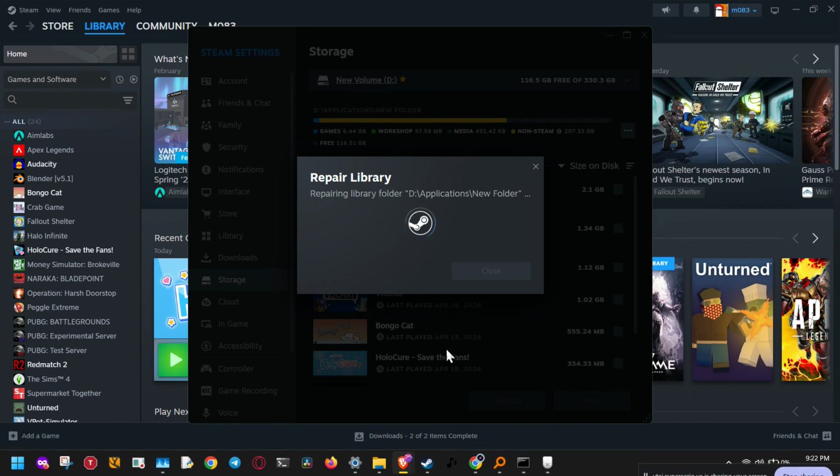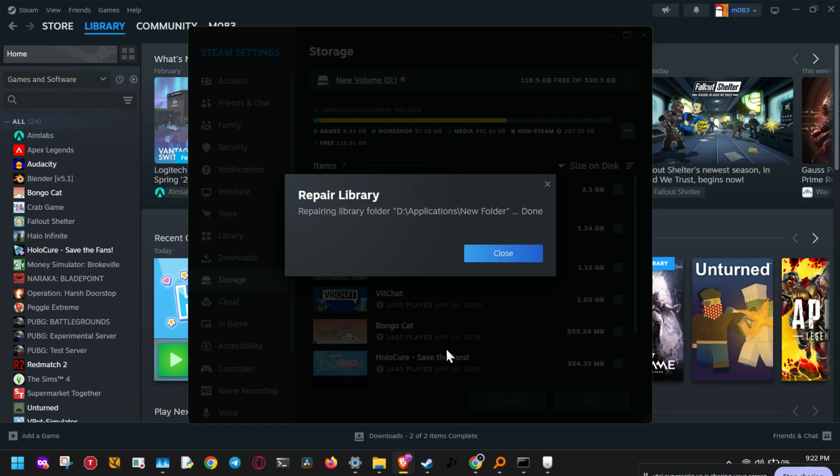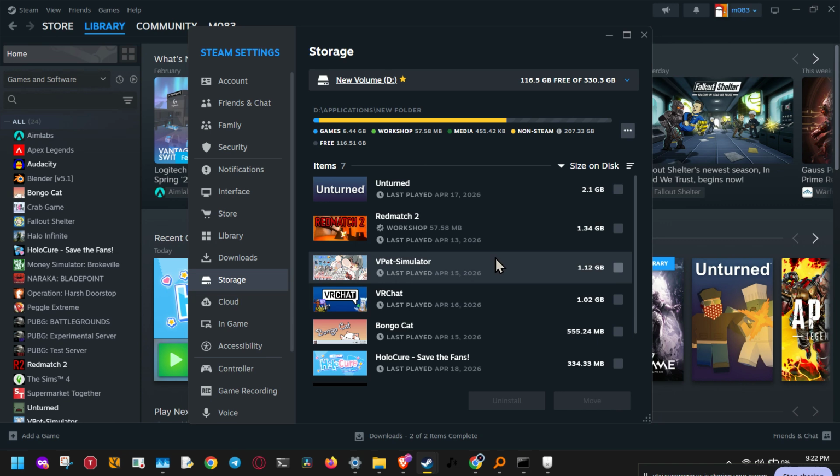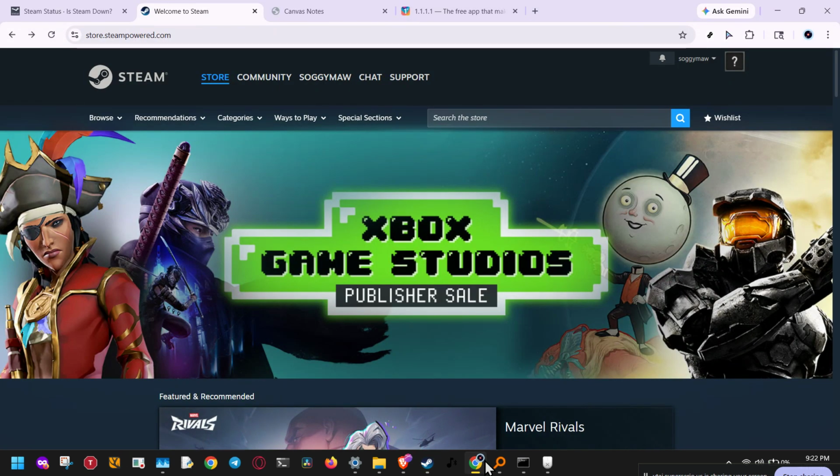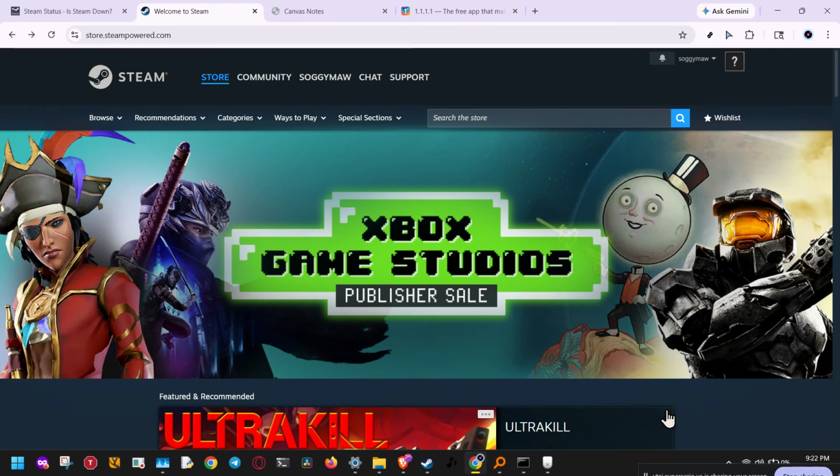In many cases, these two steps, clearing the download cache and repairing the library folder, are enough to fix the error and get you back into Steam. If you were able to confirm Steam was online, switch to a browser or mobile app, clear the cache, and repair the library folders, you've now covered the main solutions for Steam error code E502L3. If the problem is fixed, great, you're all set.